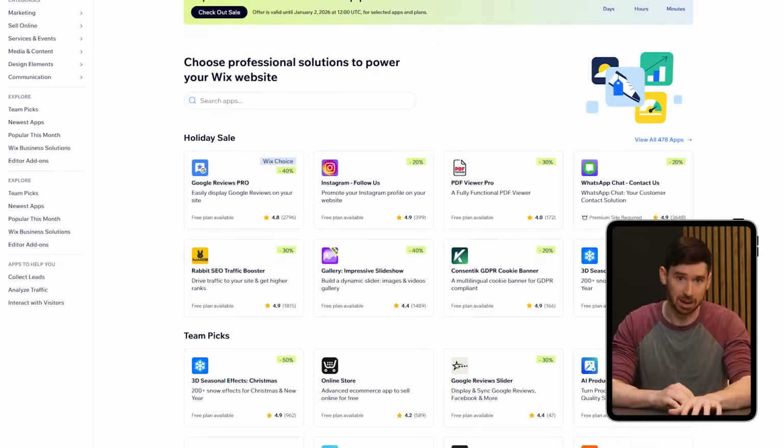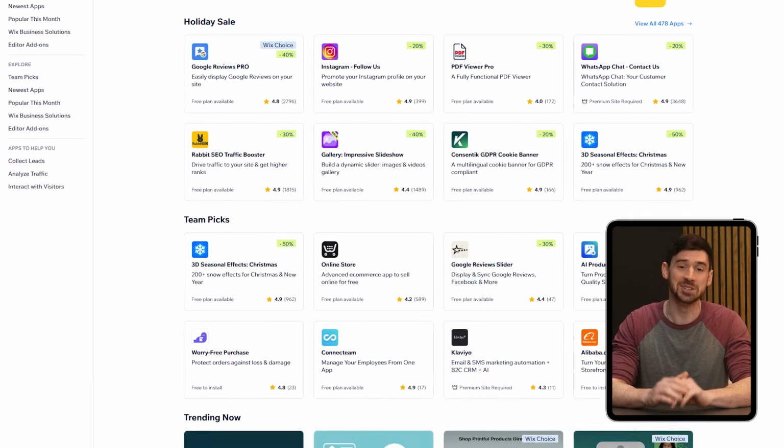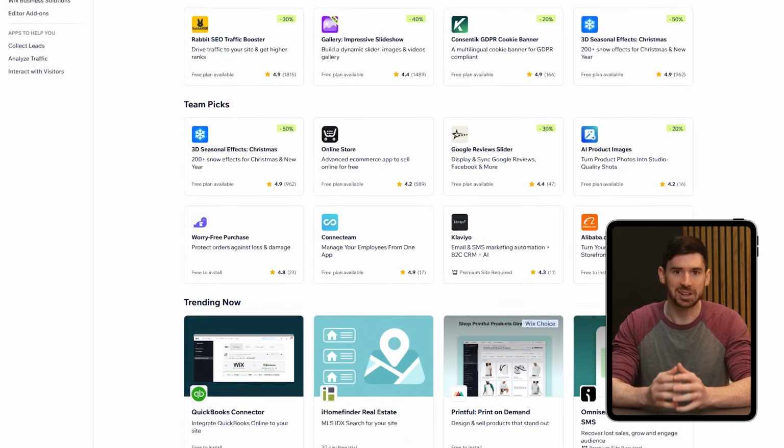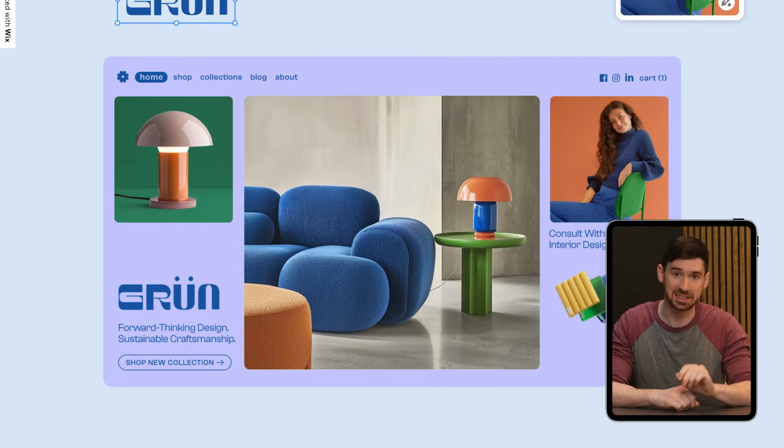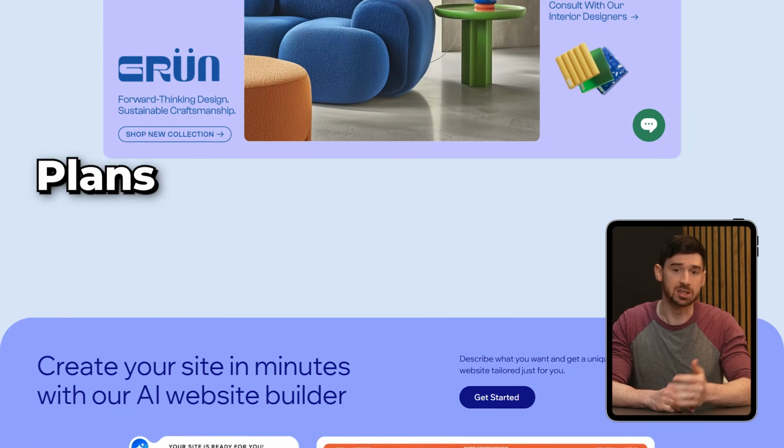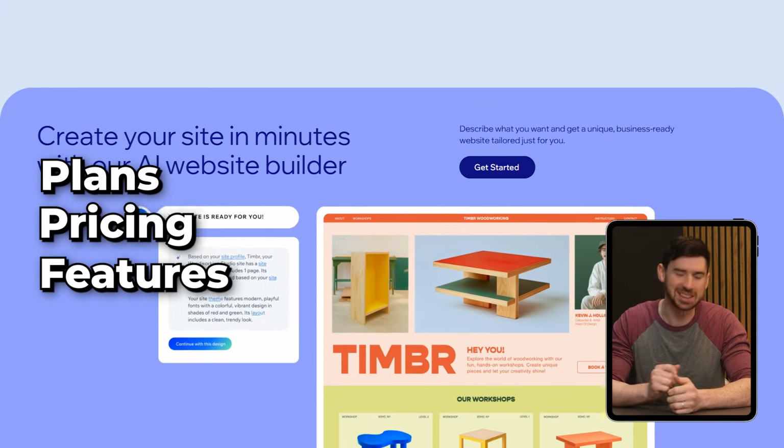They have a giant app store with thousands of plugins and tools to choose from to make your website look and feel more legit. Everything you need to make and maintain your website is included in the subscription. So let's take a look at their plans, their pricing, and what features are included in that monthly fee.